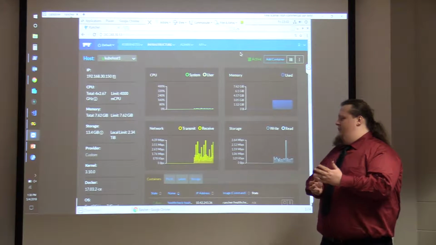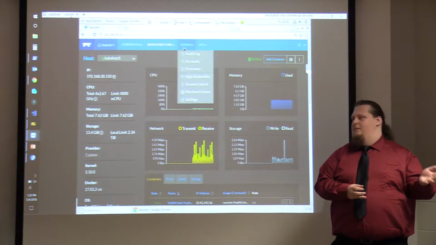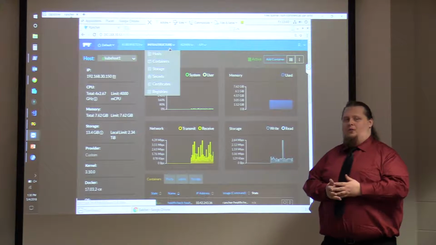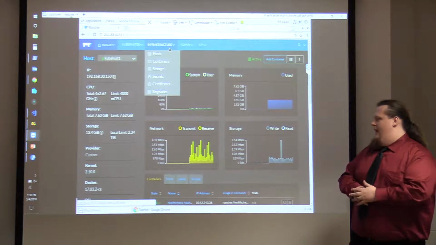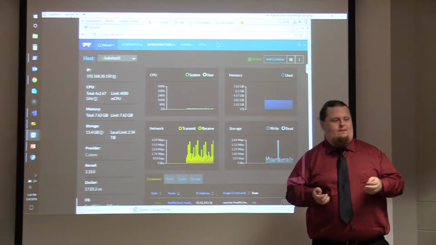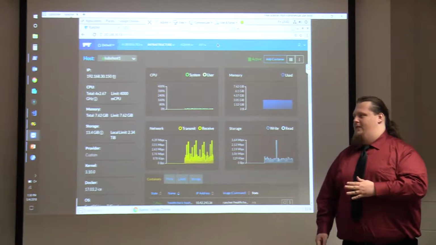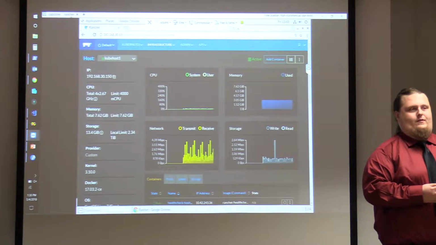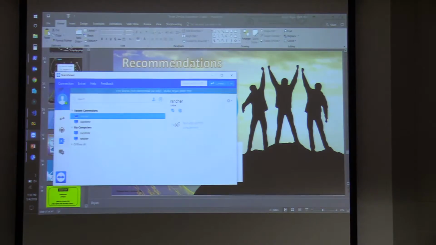But yeah, it's a nice little management interface that you can use with Docker, completely optional, but it just shows exactly how large Docker is and how flexible it is. So we're going to go back to the presentation here to wrap this up and tell you a bit more about our recommendations here.